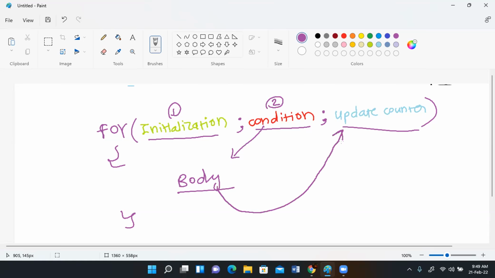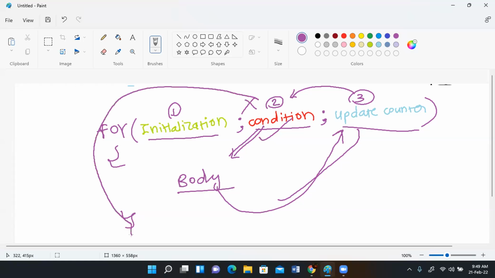It will go to the update counter, then it will check the condition, go in, come out, and update the counter. After updating it will again go to the condition, again the body, again the update counter. As long as the condition is true it will do this. When the condition becomes false it will come out of the for loop. Did you understand how the for loop executes? If you want to take a screenshot you can.